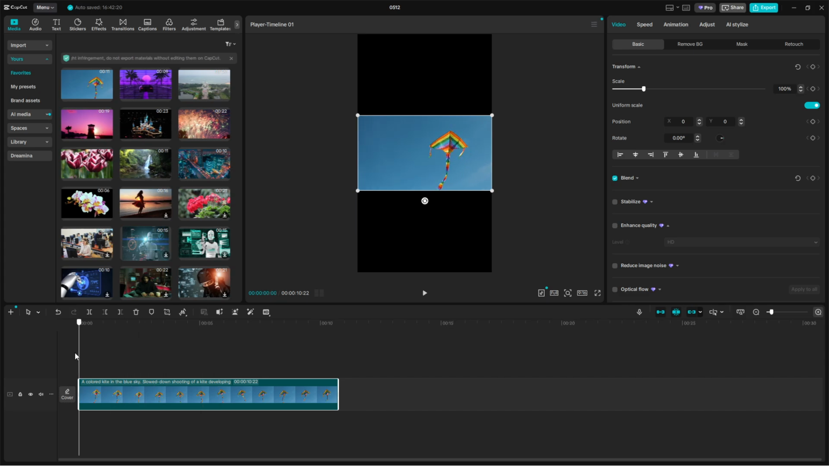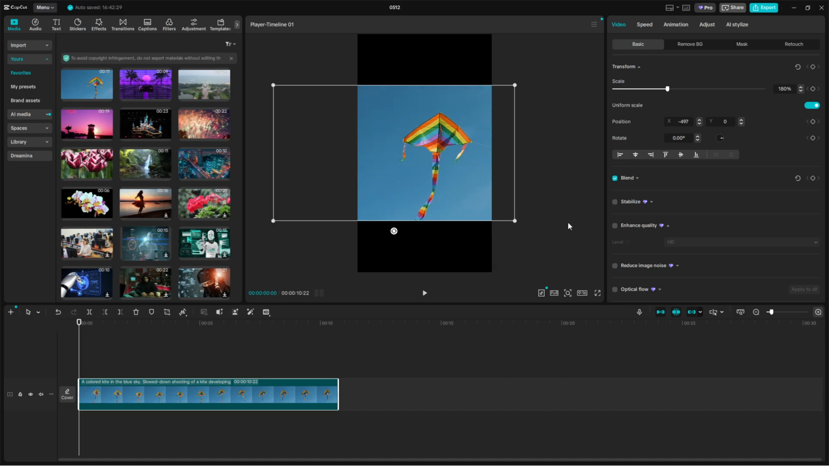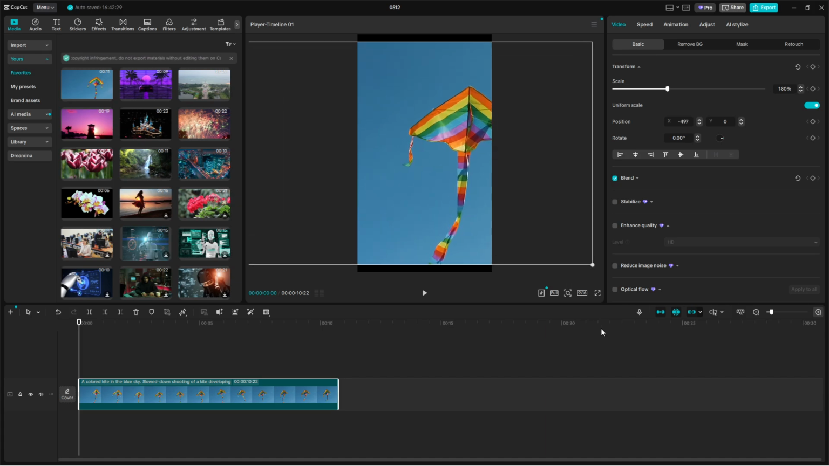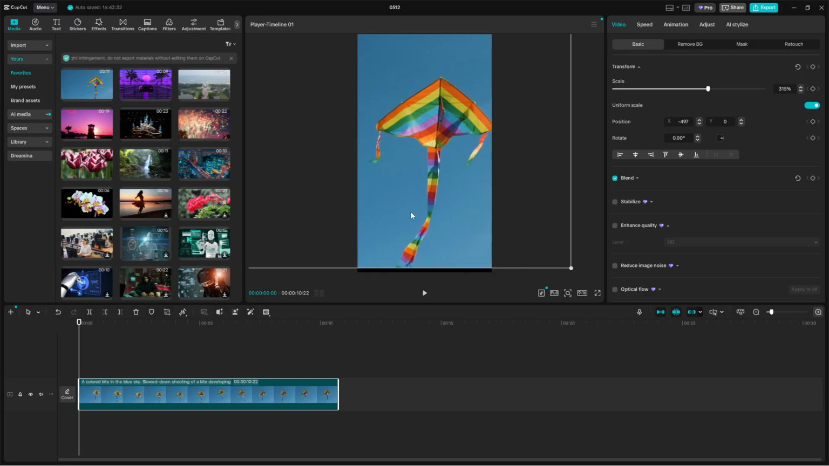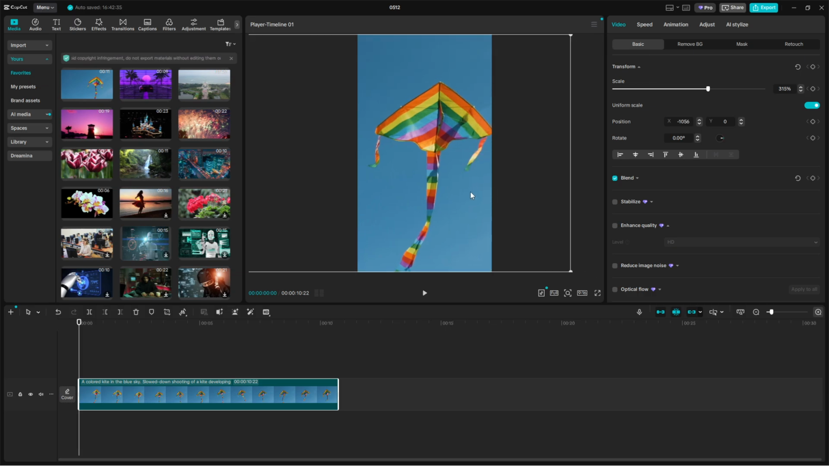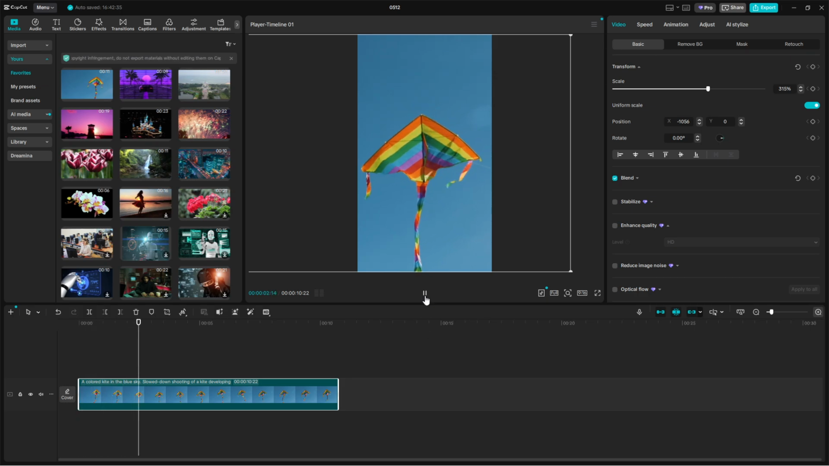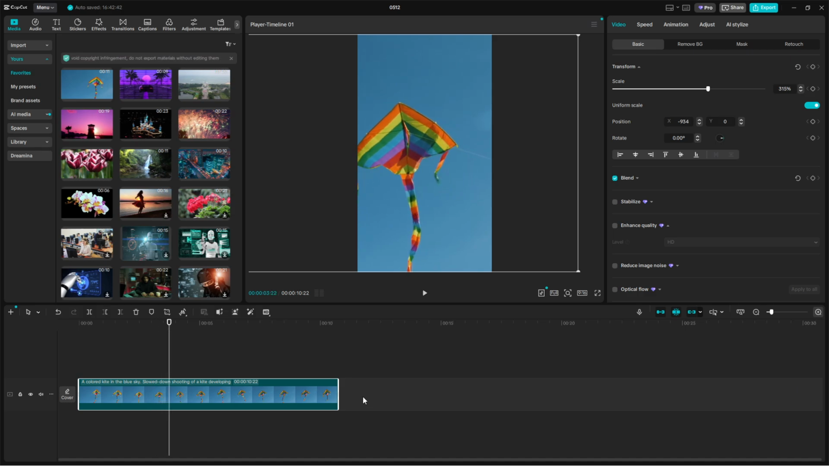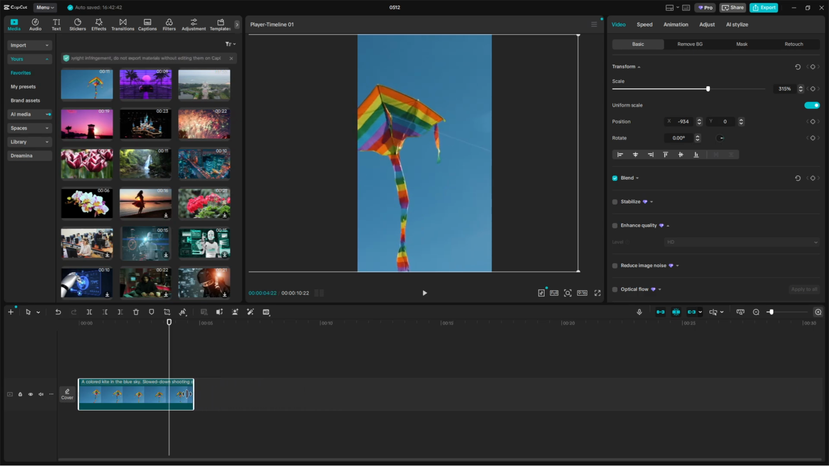After applying the vertical format, click on your video clip in the timeline and adjust its size and position inside the preview window so your main subject stays centered and easy to see. This step is important because Shorts rely heavily on strong framing, and even small positioning changes can affect how clear your content looks on mobile. If you are working with multiple clips, repeat the same adjustment for each one so the framing stays consistent from start to finish, and the video feels smooth instead of shifting around.